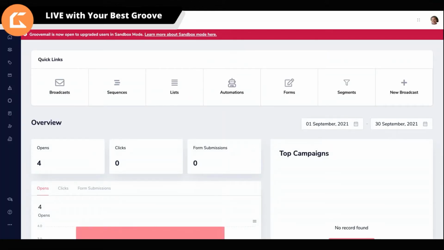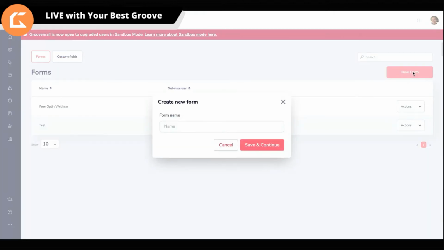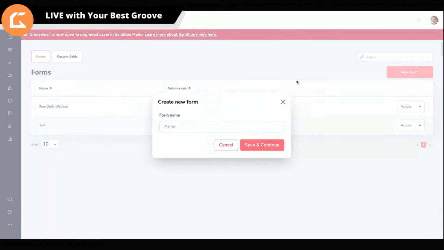Forms. Yep. And you're going to do a new form. Or hold on a second. You might be able to clone the free webinar opt-in. See if you can clone that. I'm not sure. Over on the right under actions. No. Okay, so you're going to create a new form. And you're going to call this whatever makes sense to you. This is the form that's going to collect the email and send them to the Groove affiliate page.